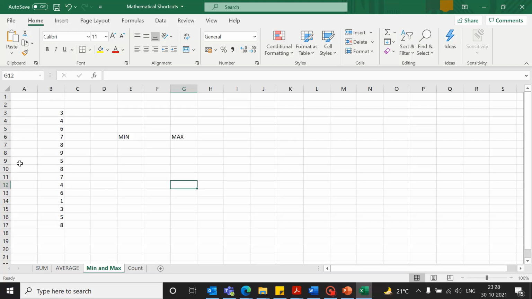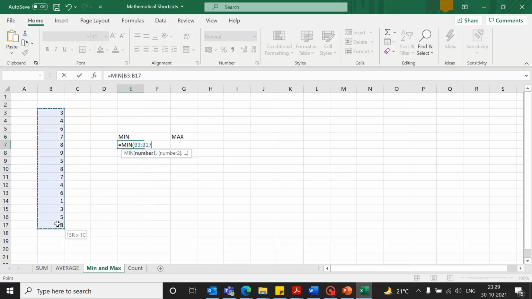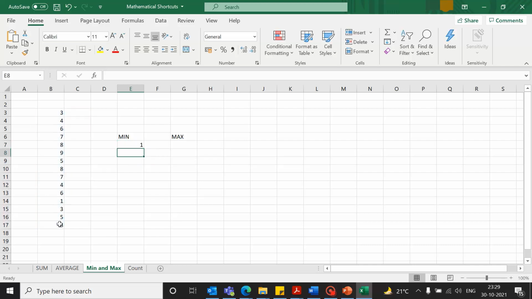Now assume you have a big array of numbers and you want to understand which is the minimum number in this complete array and what is the maximum number in this complete array. It might be easier from here to see. For example, in this set we can easily see 9 is the maximum number and 1 is the minimum number. But in case the number of inputs is high, then it becomes difficult. So you use a formula. For minimum, you write equal to min, select the array, bracket close, enter. This gives 1, which is the minimum number.